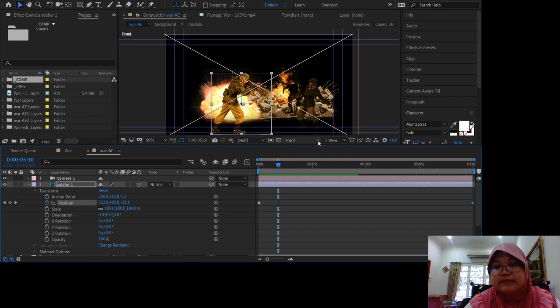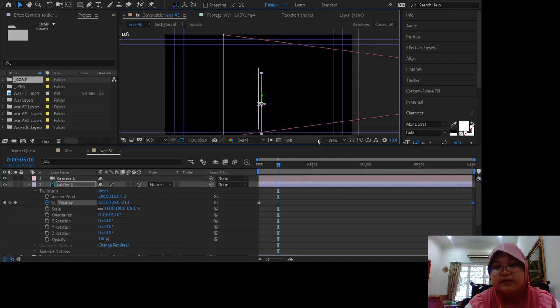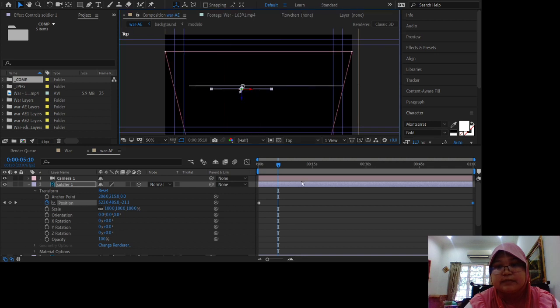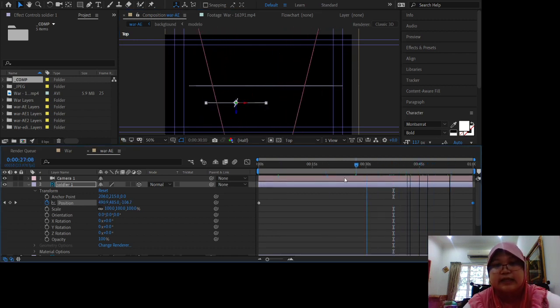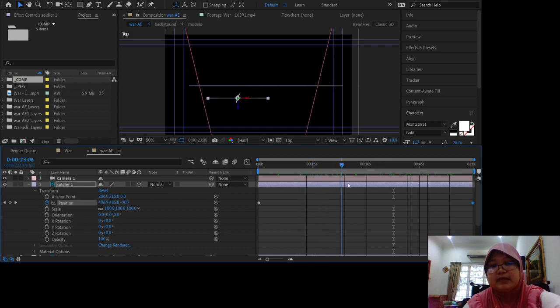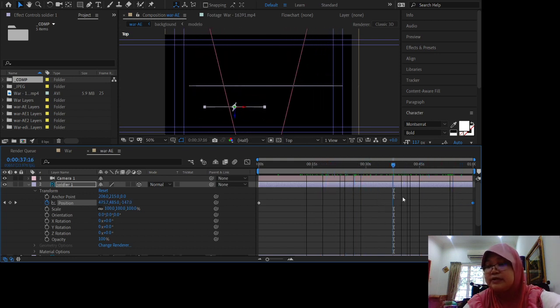But if you want to see from the left, top, okay, I think if we do the top one, maybe it's a bit better. You can see that. You can see he is actually moving. Okay, he is actually moving off camera. Okay, can you see it?